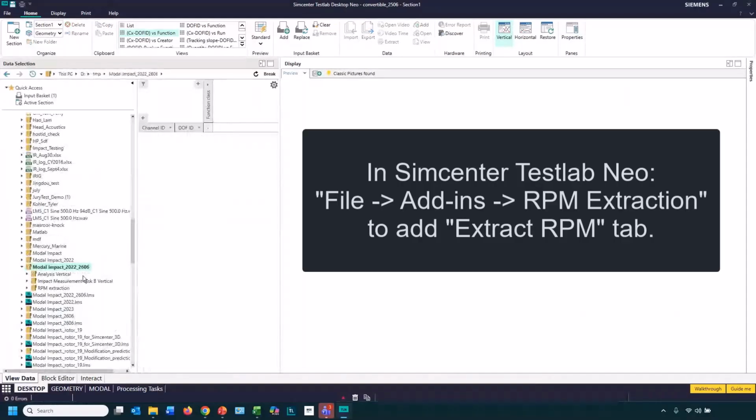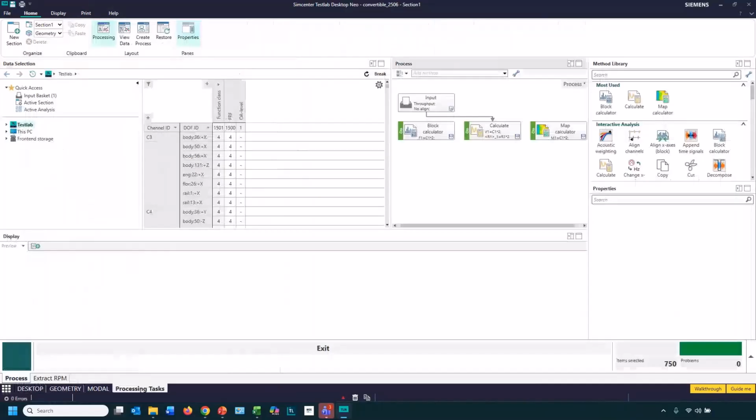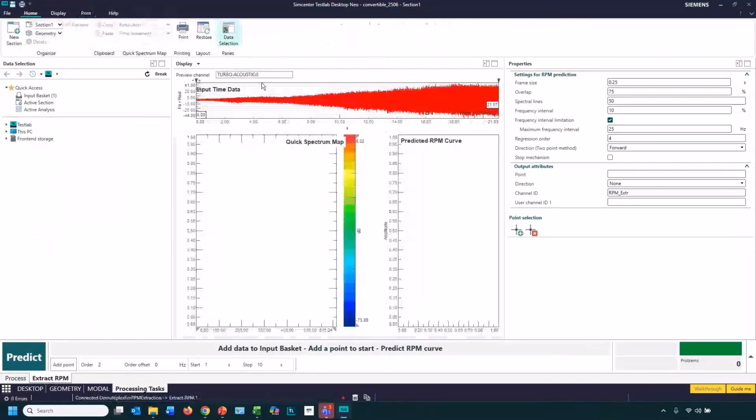Can find some data. Maybe I'll show offline RPM extraction real quick. So here I have an LDSF. I'm going to add it to my input basket. I moved it over here under extract RPM. And then you basically enter the worksheet here.